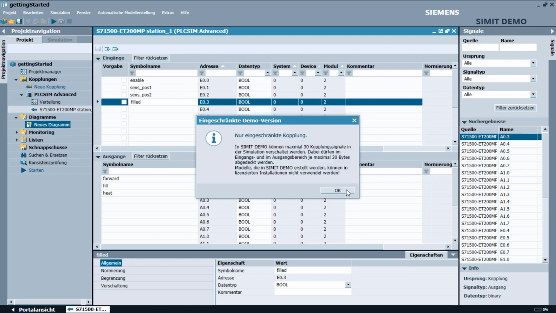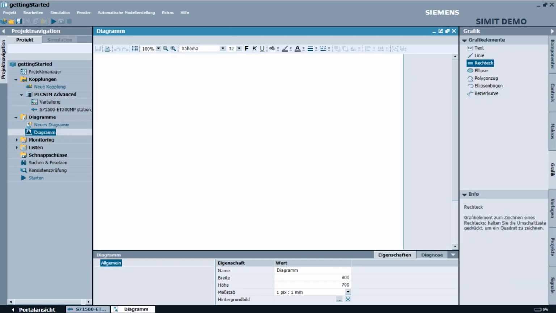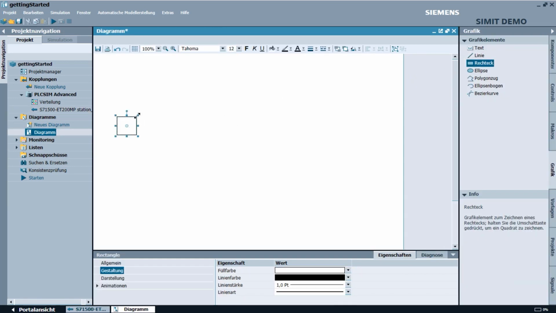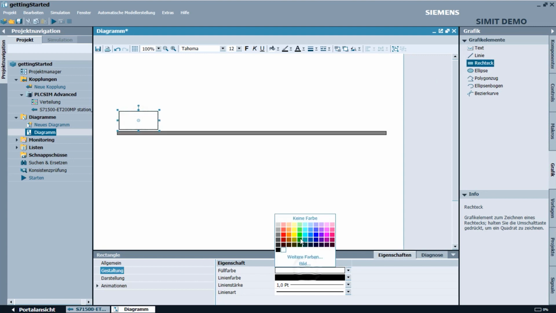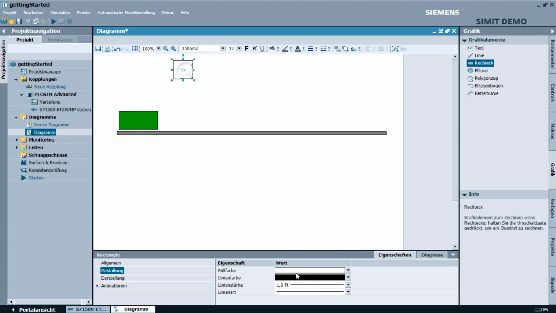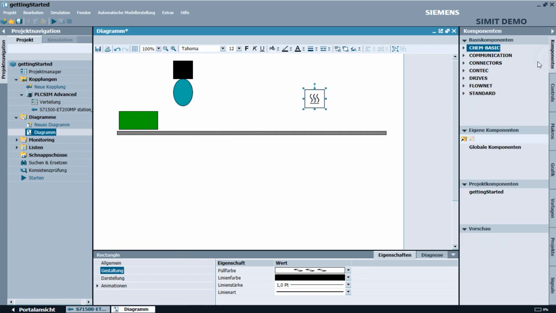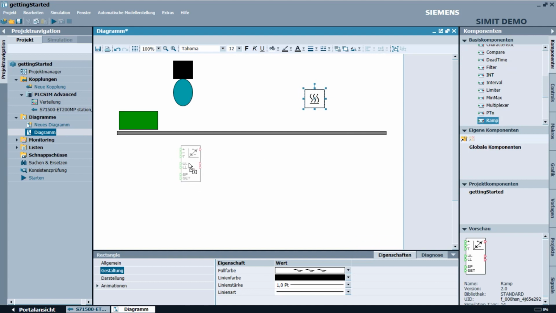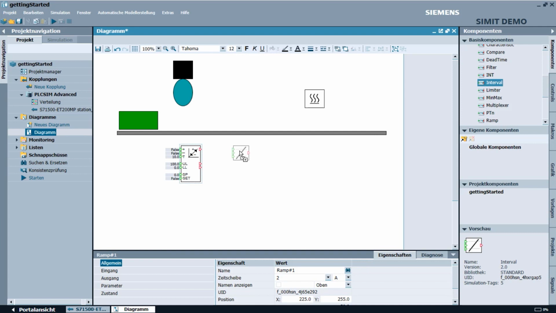Back in SIMIT, we model the machine behavior in a diagram. To do this, we drag graphic elements onto the diagram and configure them accordingly. Next, the machine behavior is modeled. The behavior of the container is modeled by a ramp block, and for the two position sensors, I use an interval block. The ramp block outputs a position from 0 to 100. The first sensor should be switched from 20 to 30, and the second from 70 to 80.